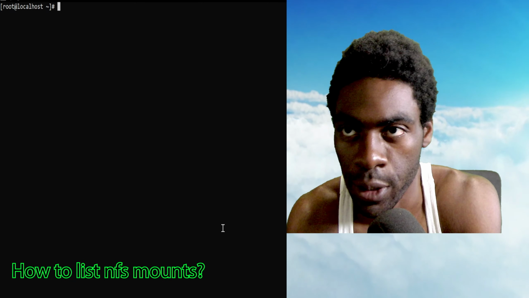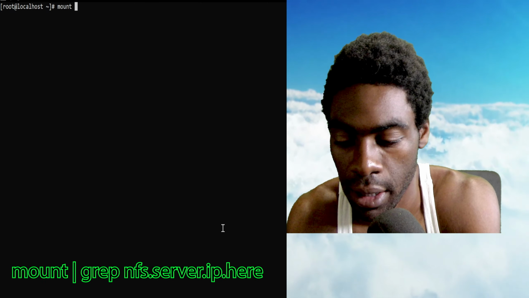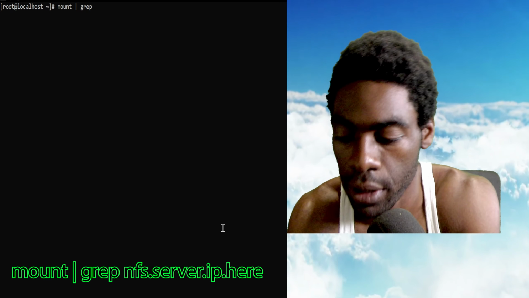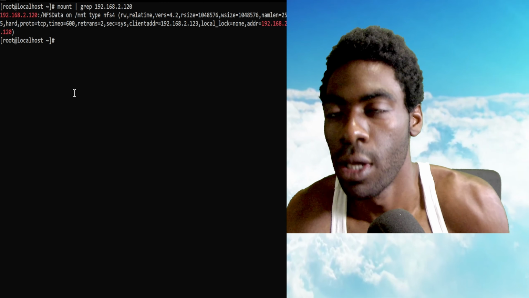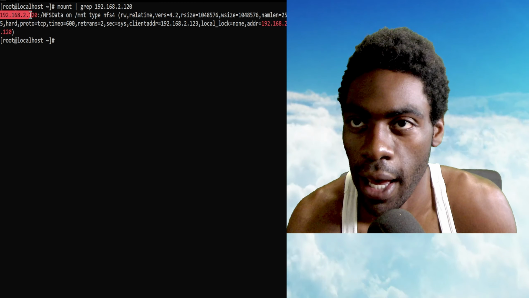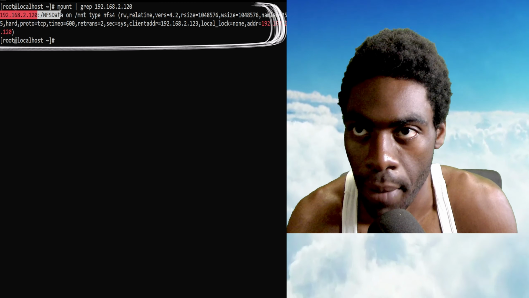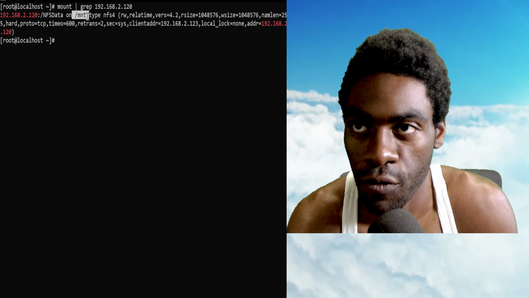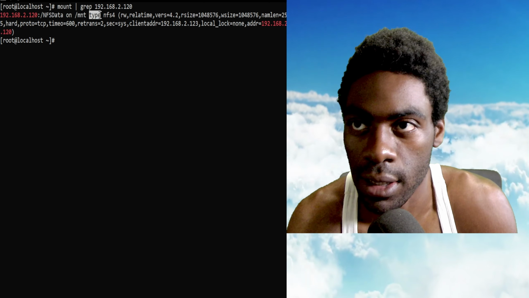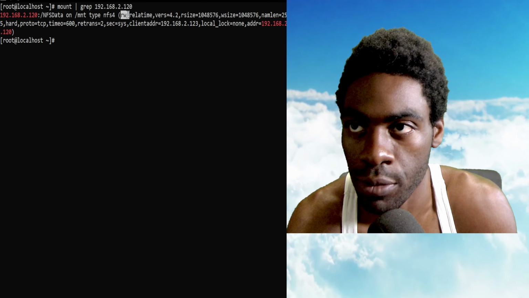How do we confirm it's mounted? We'll use the mount command again, and this time we grep it and we look for the IP of our server, which is at 2.120. As you can see, it shows that we now have this network share mounted. It tells us where the network share is mounted from, the folder it's mounted on, the type, and then it tells us our mount options right here.